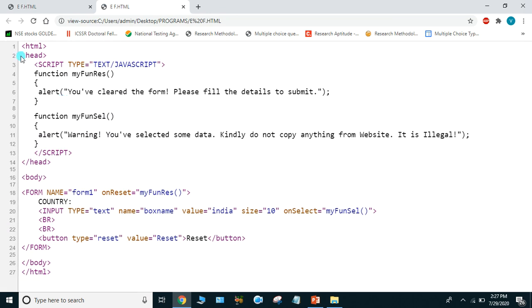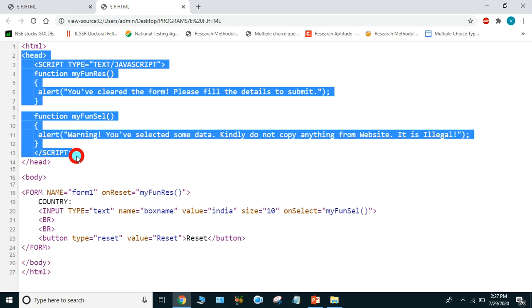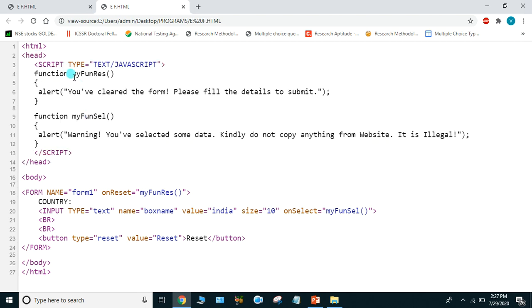Okay, dear students, same thing within the header tag only, I am writing the JavaScript code. So two functions I am writing. Function, my function reset, my function selection. You can decide the function names. This is my fun res, meaning reset.